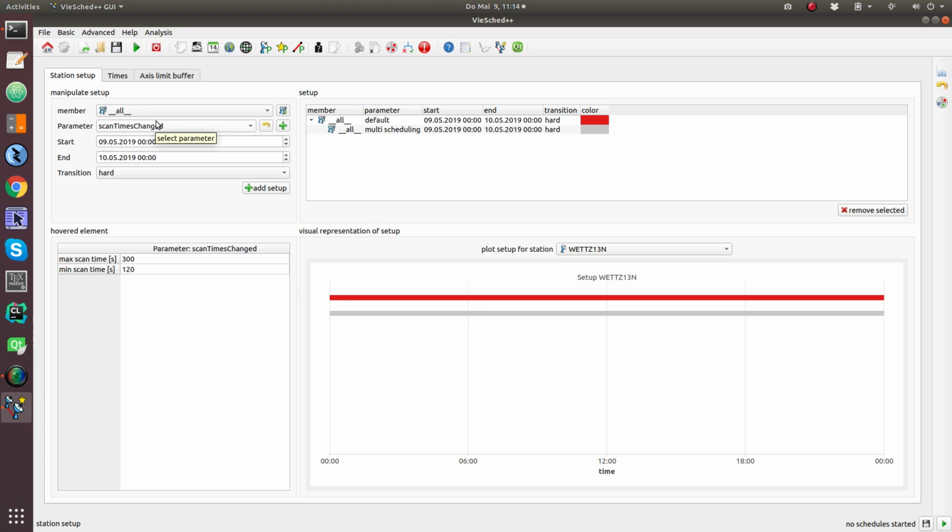The whole idea is that VieSched++ will always use the parameters, and as I said, it's a tree-based setup. VieSched++ will always start at the parent node and set all parameters of the parent node. And if it finds new parameters in one of the child nodes, then it will override the parent parameters with the parameters of the child node. I will explain this in a second. First of all, we need to tell VieSched++ which stations should be using this new set of parameters, because so far we have just defined it, but we have not added it to our setup.